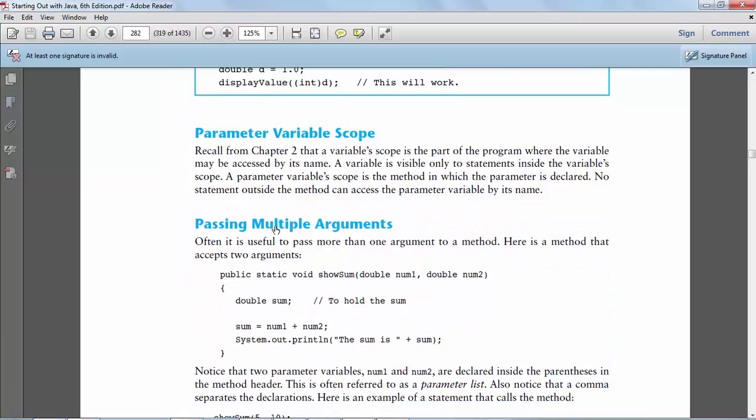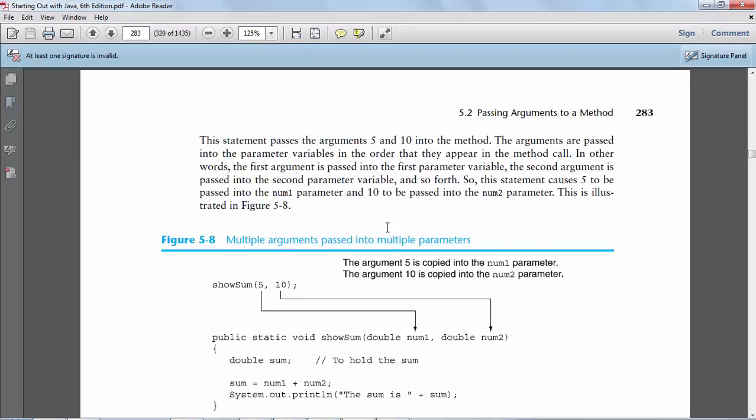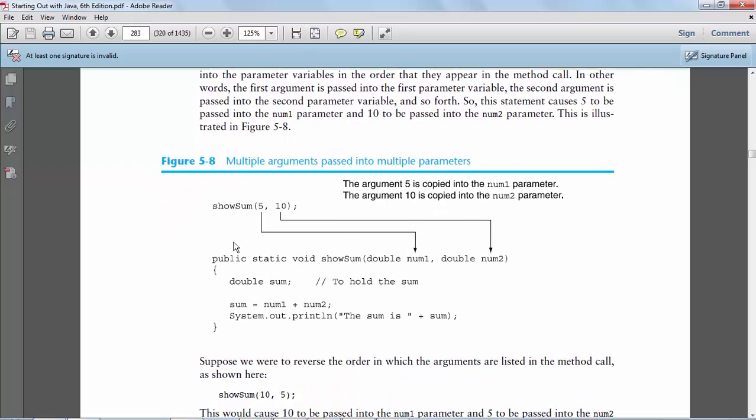You can pass multiple things, so you can have multiple parameters. Scope I'm not going to hit on anymore because we've already talked about that. So notice in this routine, we're calling a routine called showSum. 5 and 10 are the actual parameters. 5 gets copied into num1, 10 gets copied into num2. All right? And then we return basically num1 plus num2.